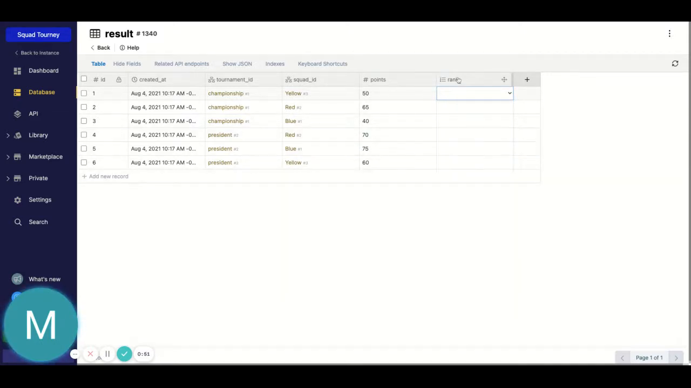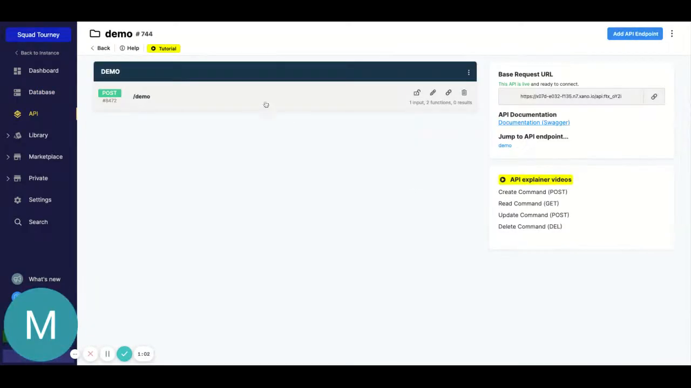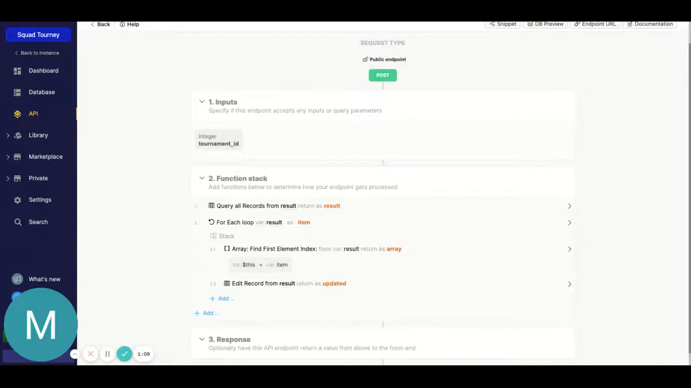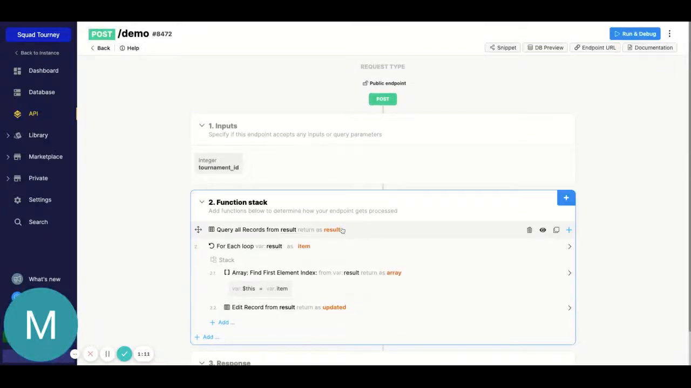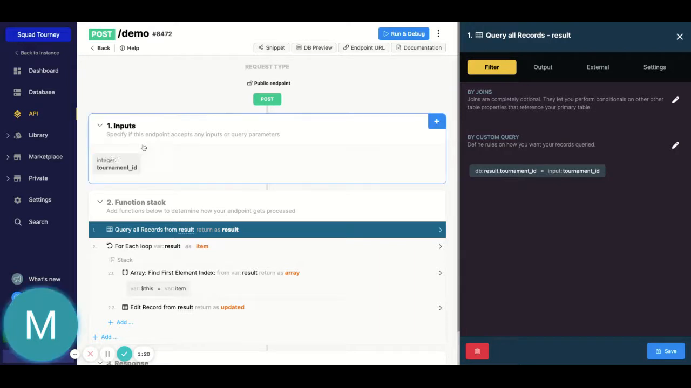So we have these points, and we want to be able to calculate their ranking here in the result table based on each tournament. So if we jump to the API and this endpoint I created here, let's step through. First of all, we're going to query all the records from our result table, but we're going to filter it. So we're only getting the results per specific tournament. That's why we're taking in this input tournament ID.